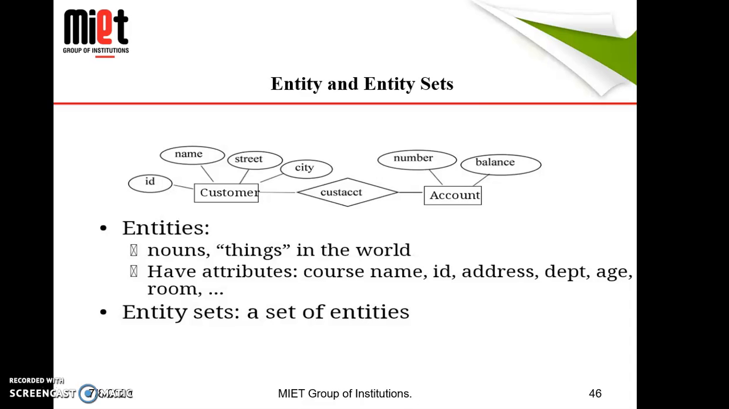What is an entity set? An entity set is a set of entities. If we have more than one customer, we have data of more than one customer, then it is called an entity set. An entity set is a set of entities of the same type that share the same property. Please note down, it is a set of entities that have the same type and share the same properties or attributes.